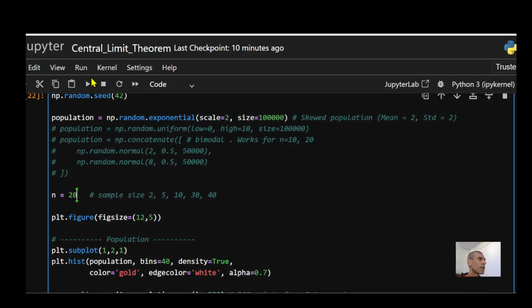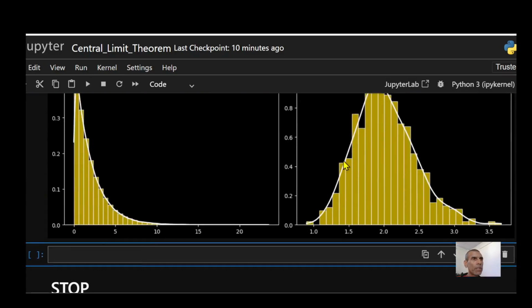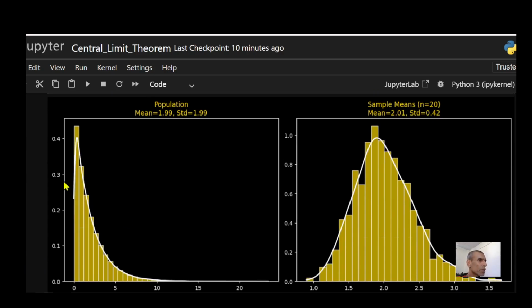Let's run this. And there you go. You can see that your original distribution is an exponential distribution, skewed more towards the right, but when you take the distribution of your sample means, you can see that it's very close to a bell-shaped curve. So I hope this helps clarify what's happening with the central limit theorem. And thank you.